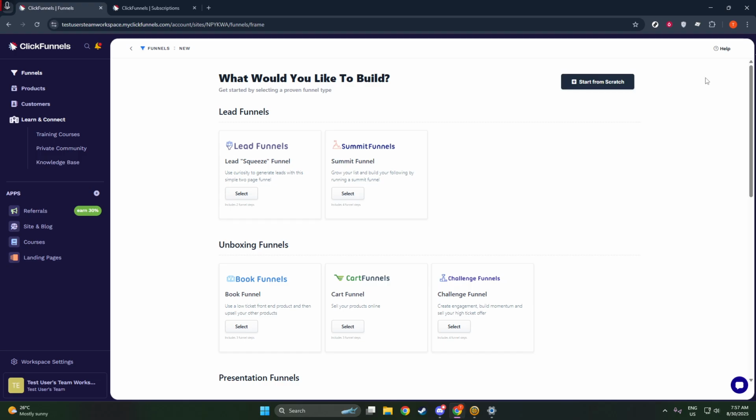After clicking Create Funnel, you'll be prompted to choose a funnel template or build one from scratch. ClickFunnels offers a variety of templates tailored for different purposes, like product launches or webinars. If you're feeling creative, you can start with a blank slate, but for now, let's focus on using a template to simplify things. As you select your template, consider what your specific goals are. Think about what action you want users to take at the end of their journey. This will guide your choice of template.